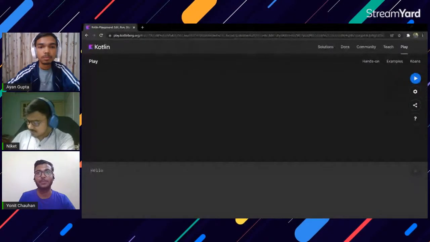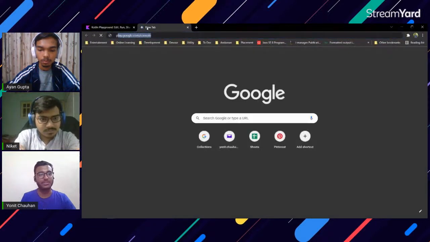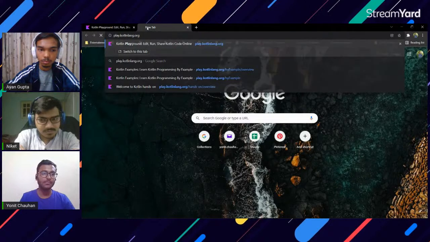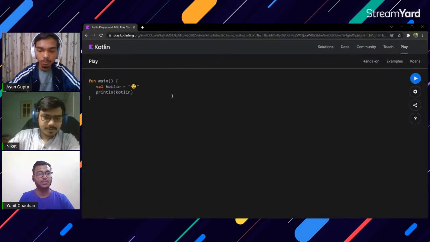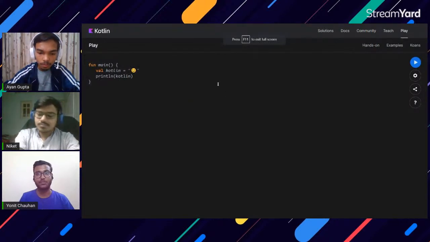Okay, so Kotlin can be coded in many IDEs, but for now, for learning the basics, we will be using Kotlin's Playground, which is provided by Kotlin itself. You can just reach the website by play.kotlinlang.org. So yeah, this is the Kotlin Playground. Here we will be seeing some of the code of what we can do.